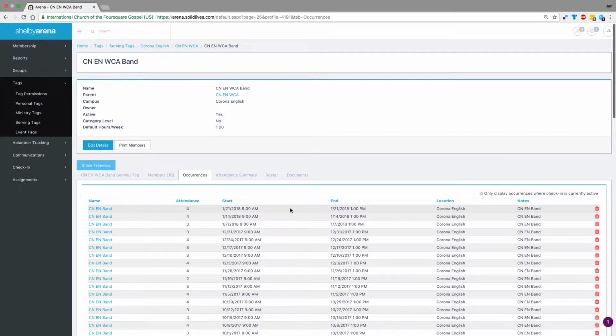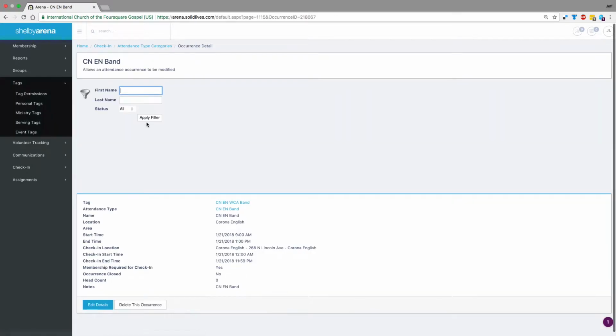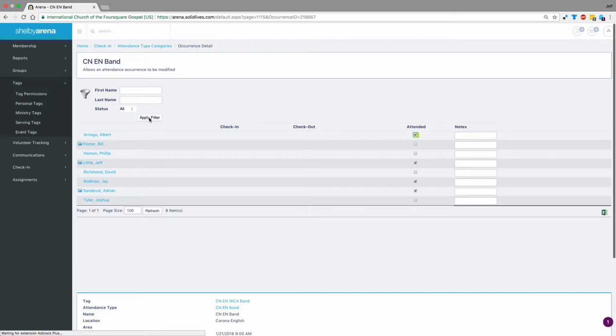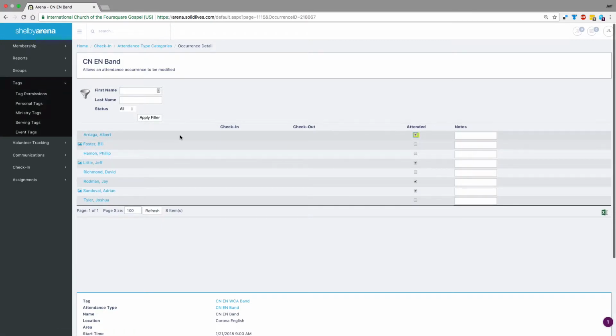Let's say January 21st. I've already entered my number, so you'll see a 4 here, but let's go to the band and apply filter. Now these are all the people that are currently scheduled in our band, and so you'll see I've already entered them this week. Albert served, Jeff served, Jay served, and Adrian served. God bless those guys. That's great.